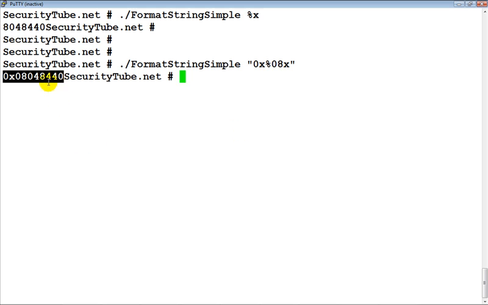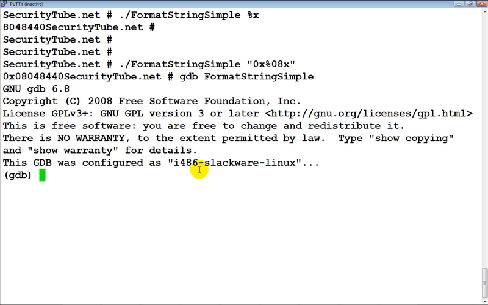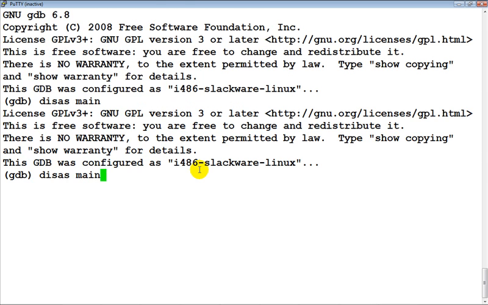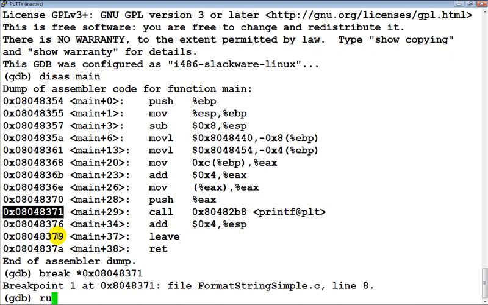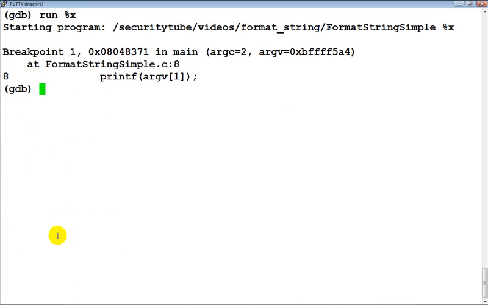Now the question is, what is this exactly? To answer that, let's quickly load the executable onto GDB and let's add a breakpoint just before the printf function is going to be called. So run the program with the input %x. Now let's examine the stack.